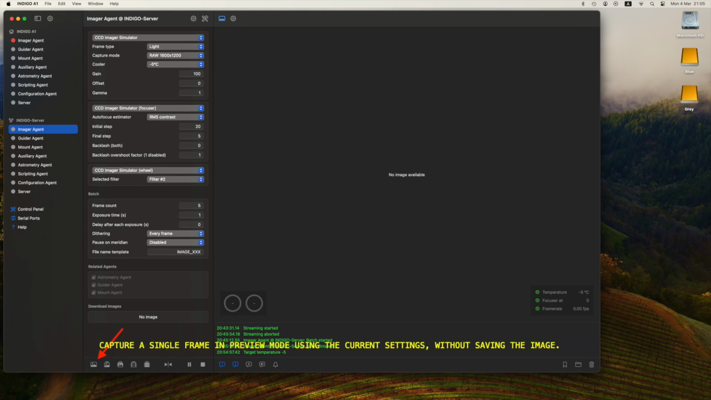Capture a single frame in preview mode using the current settings, without saving the image. Initiate an infinite loop that captures frames in preview mode with the current settings. Capture a batch of frames according to the current settings and saves them to a folder chosen by the user. Capture video in preview mode using the current settings in an infinite loop, without saving the video. Capture video with the current settings and saves it to a folder selected by the user.